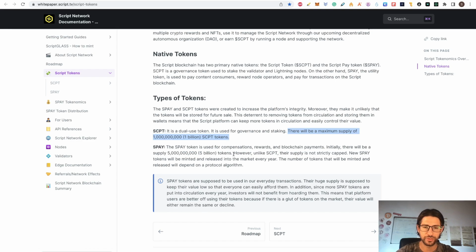And the SPAY token is going to have 5 billion tokens, but according to some protocol algorithms, they are going to be able to mint more of these tokens over time. This is a reward token, so probably this will be the day-to-day token that you are going to use to reward and earn in the platform. And you have your governance token here with 1 billion max supply. I am a little more interested in this Script token for governance, so we are going to check that in this airdrop too.